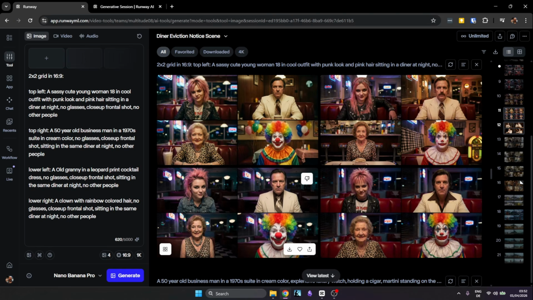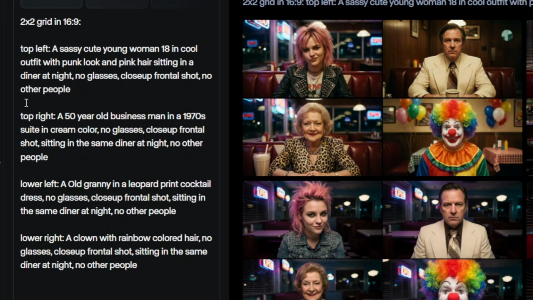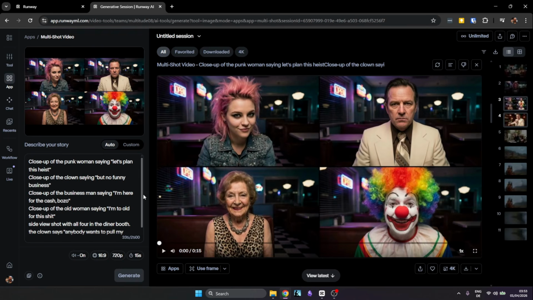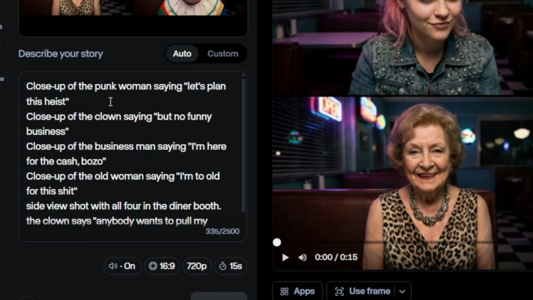Another trick I want to show you is prompting for a 2x2 grid 16:9 and then describe the individual images in that grid. So here I have top left, top right, lower left, lower right, describing different characters, which means that we are ending up with these 4 characters in one image. Now this can be highly beneficial for our short film creation. So here you can see that I'm using that image and then the description of what is happening. And in this case, I want to have close-ups of the different characters saying different lines.